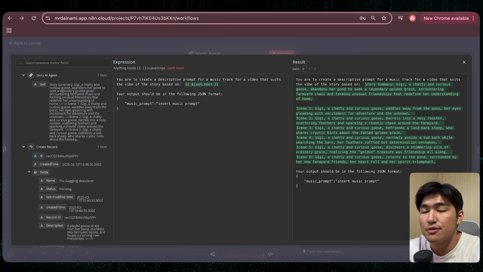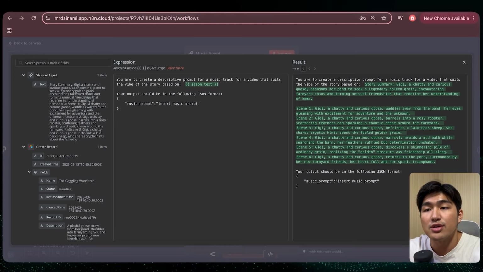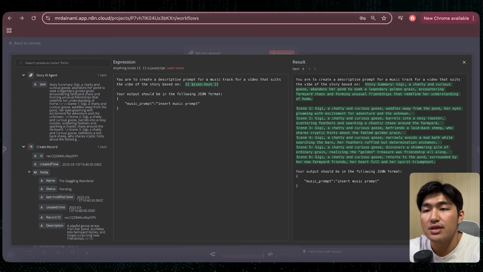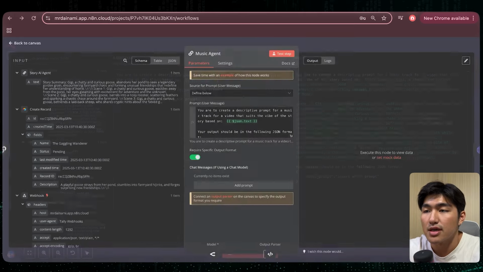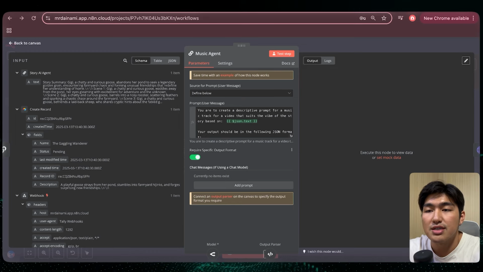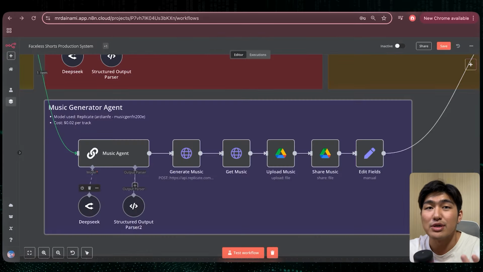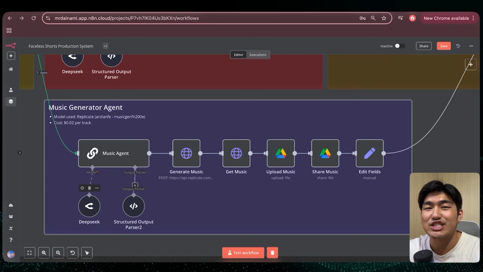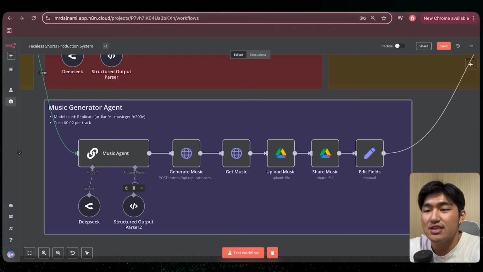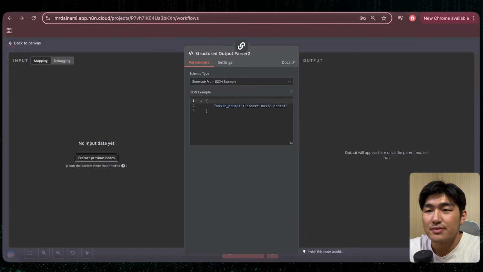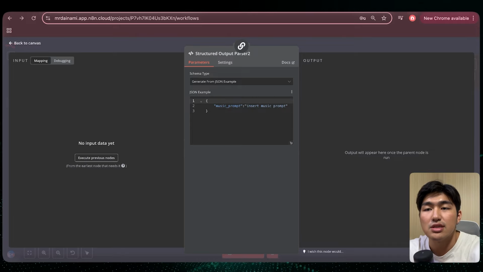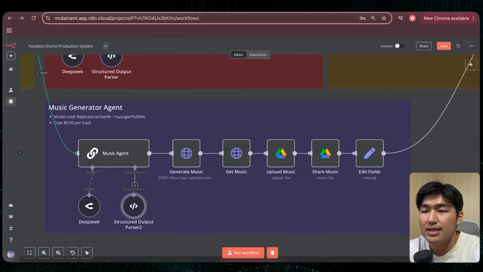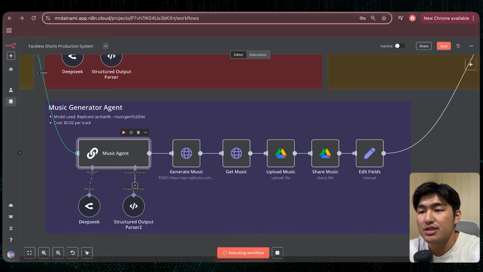The output should be in the following JSON format. And for this one, we only have the music prompt. So we're just going to have it as music prompt, insert music prompt. Okay, very straightforward, require specific output format. The model is DeepSeek as well, and this whole specific workflow is powered by DeepSeek, so that is actually pretty cool. And then we're going to have the structured output parser as well. And this is the format, very straightforward, very simple, music prompt, insert music prompt. Now, let's play this specific agent.